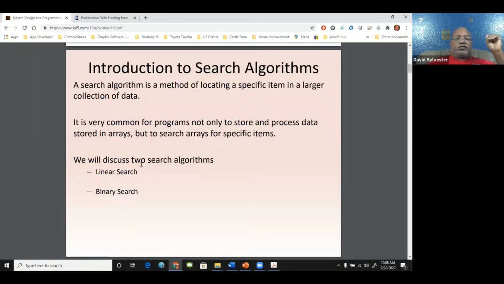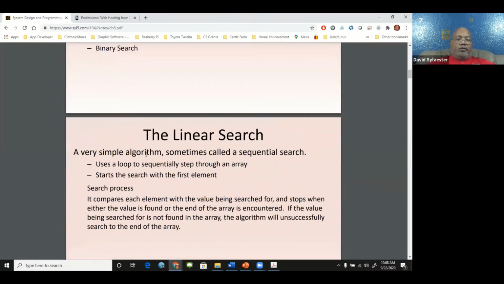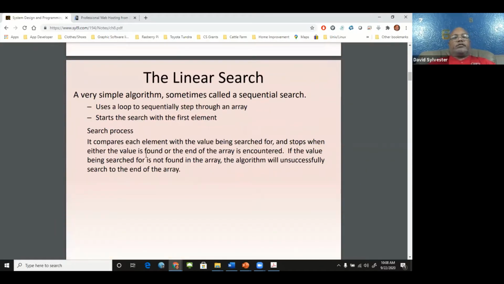All right. So we will discuss two search algorithms. We'll look at the pseudocode of each algorithm, and we're going to look at the actual code of each algorithm. So a linear search. It tells us a linear search is just a simple algorithm, sometimes called a sequential search. Now, who could give me an example of a sequential search?